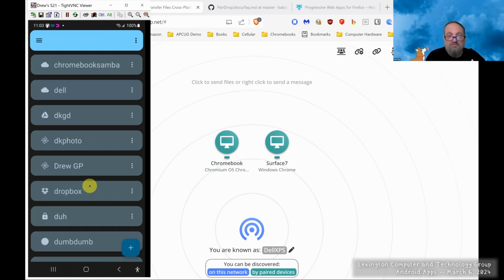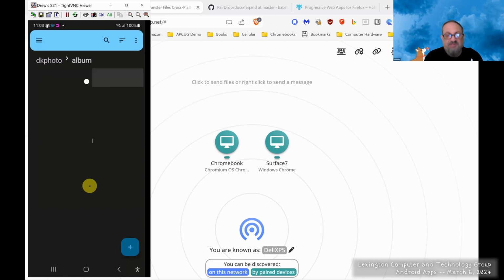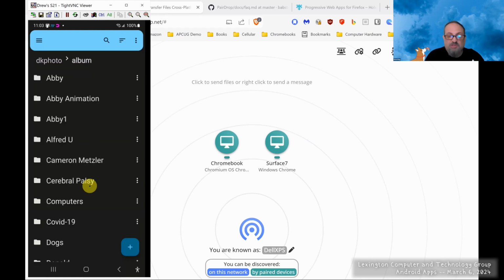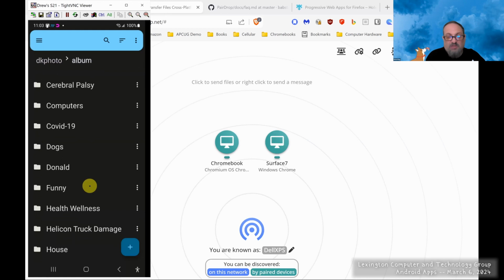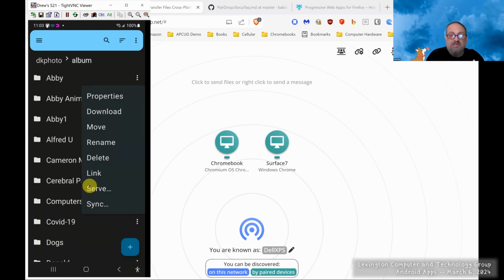This is one thing that I don't know any other app that can do, and we'll see if I can get it to work. You can set up a remote, not to your Google Drive, but to your Google Photos. And if I tap on album, it will bring up a list of all my albums. If I want to tap over here, I can download all of my pictures of Abby into one folder all at one time without going through the Google web interface.